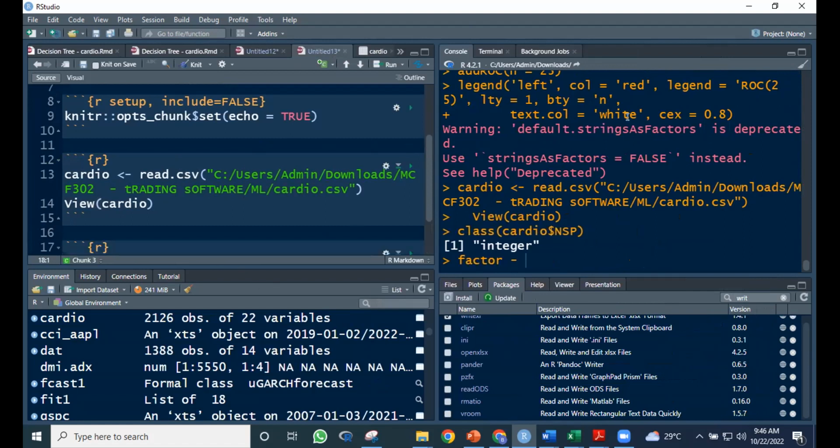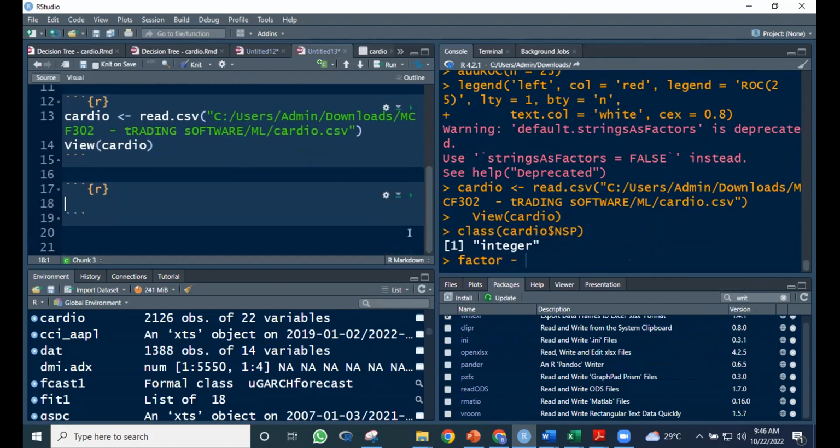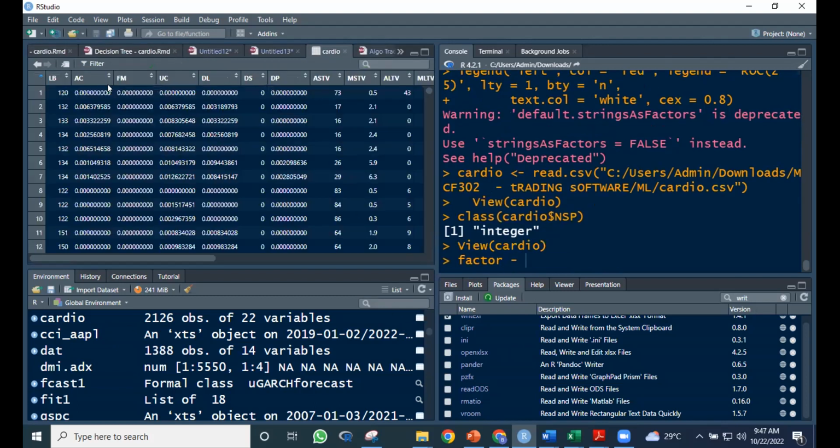Alright. So let's see. Now, one way to check the data, okay, we know that the data is already here. I think I mentioned it to you before. Nasa environment na siya. Cardio. So there are 2,126 observations of 22 variables. So it gives us some bit of information about the data. Okay, and then if we click this, babalik tayo dun sa matrix niya.